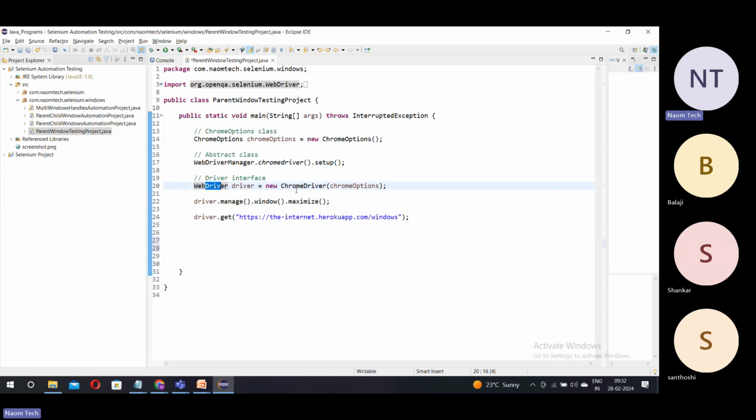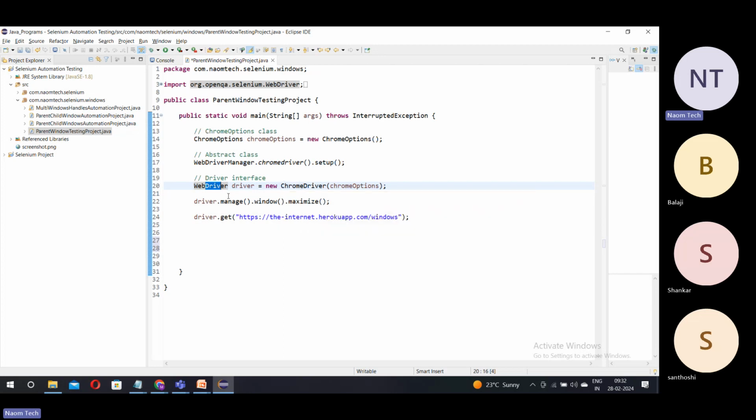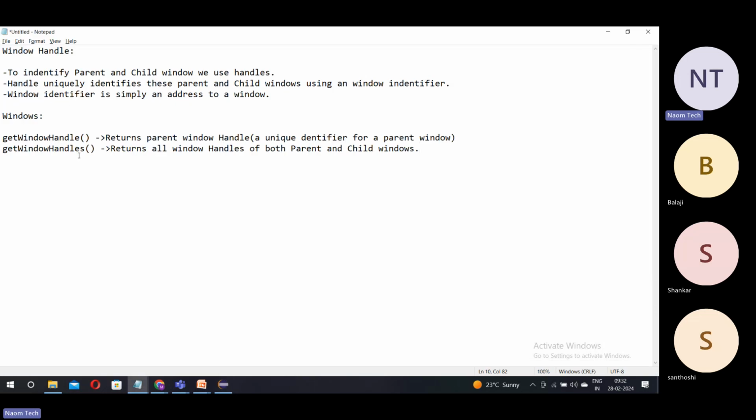Here we are working with ChromeDriver, so they are part of your ChromeDriver. Similarly, of course, these methods are part of any WebDriver. You can work with any driver, it might be Chrome, Firefox, Edge, Safari, or IE, anything. So the question is in which class these window handle methods are present.